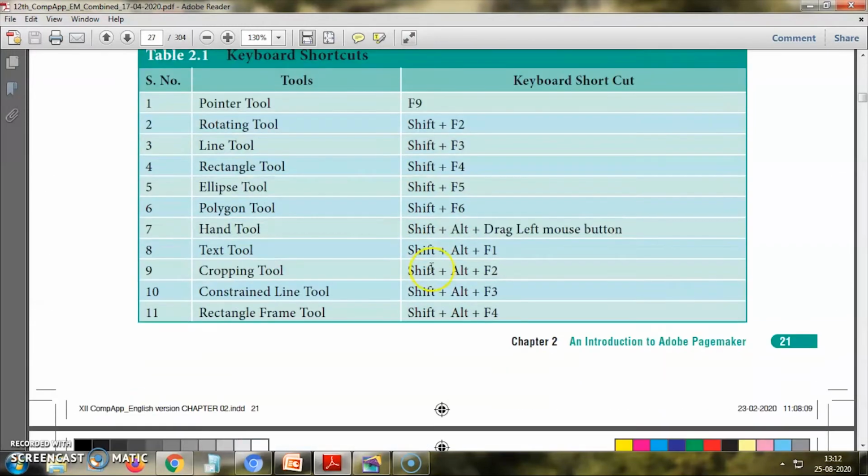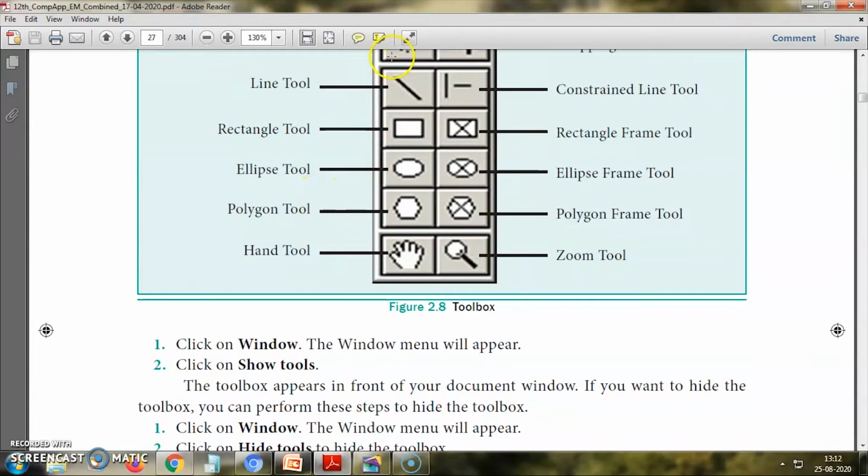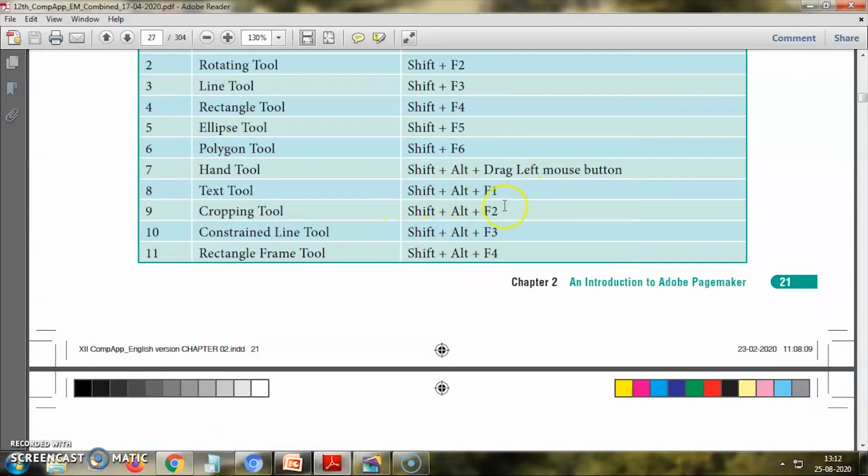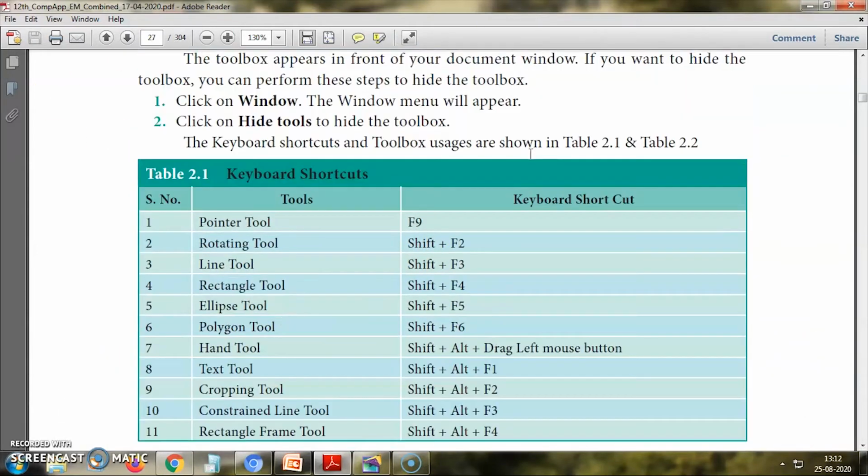For the shortcut keys: for the pointer tool it is F9, for the rotating tool Shift plus F2, line tool Shift plus F3, rectangle Shift plus F4, ellipse Shift plus F5, polygon Shift plus F6. Like this you will have most of them. The left side tools you have with the Shift key, and the right hand side with Shift plus Alt. These are all the shortcut keys for the tools in the toolbox.